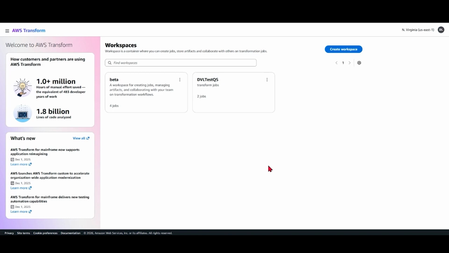What you see here is the homepage for an engineer when they're using AWS Transform. AWS Transform leverages the concept of workspaces, and engineers and developers can collaborate within a workspace. So I'm going to use an existing workspace for the purposes of this demo. I'm going to click on the workspace called Beta.